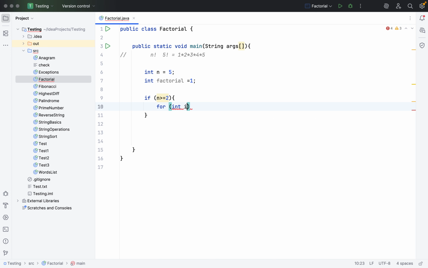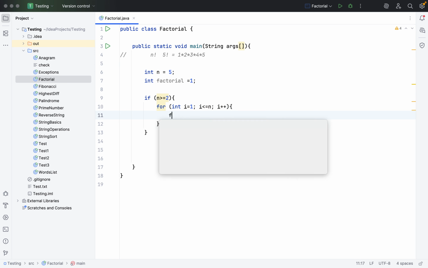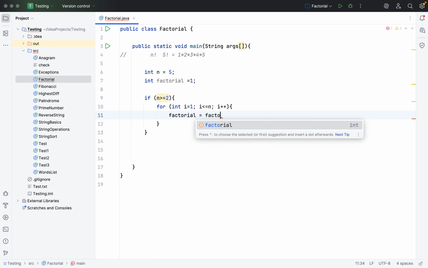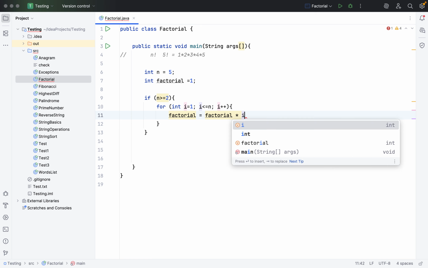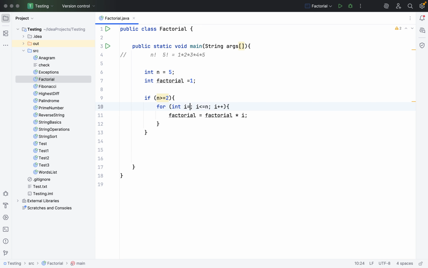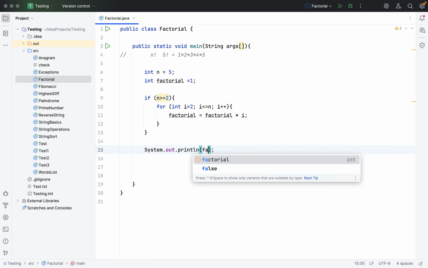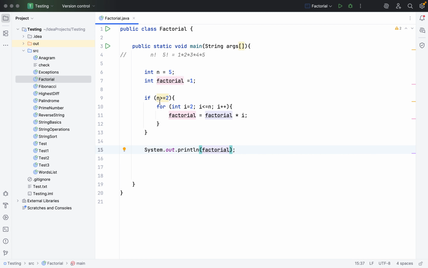So integer i is equal to 1 till i less than or equal to n and i plus plus. So factorial is equal to factorial into i. We could have also started from 2. And here we'll print the factorial value. If it is 0 or 1, it will never go in this loop. For everything else, it loops through and gives you the value.